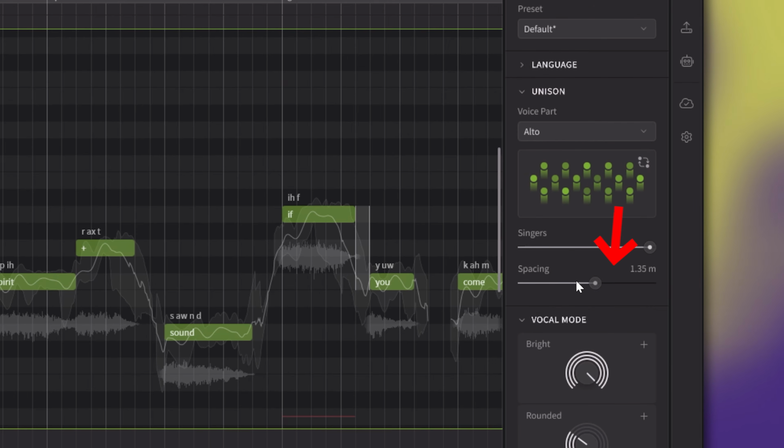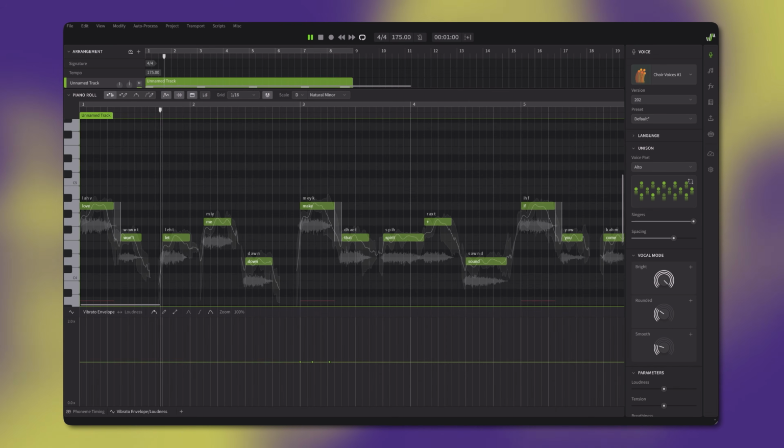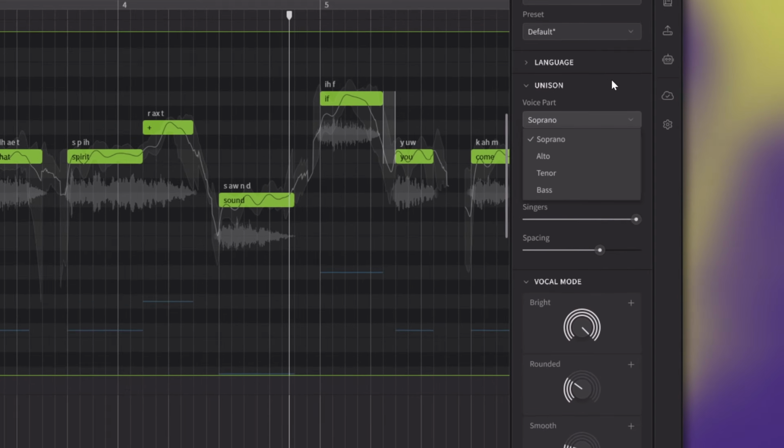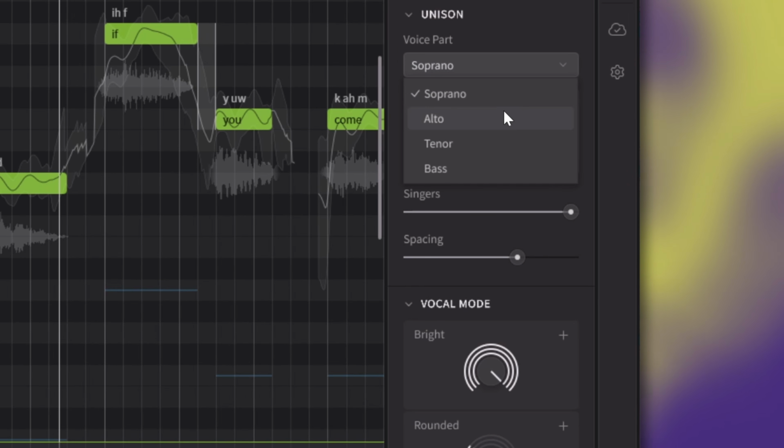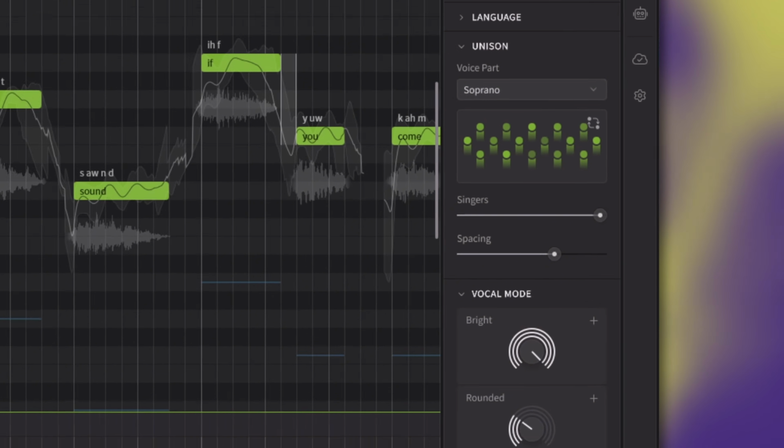And you can change how close all the singers are. Love won't let me down. Like it spaced out, maybe somewhere in the middle. Love won't let me down. This part's really cool. You can set the voice part from bass, tenor, alto, and soprano.